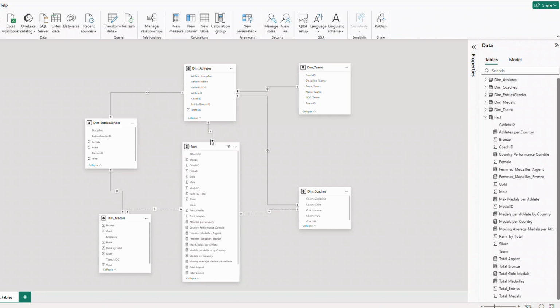When I hover over the relationship line, you can see the athlete ID columns light up, showing exactly where the joins happen. Then the fact table also has a many-to-one relationship with the medal table, joined through the medal ID columns. And finally, the fact table connects to the coaches table, again in a many-to-one relationship using the coach ID column.